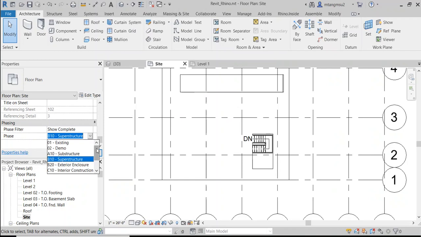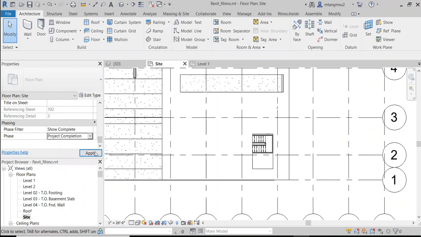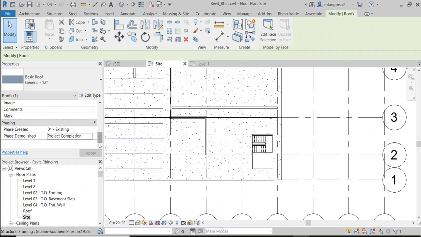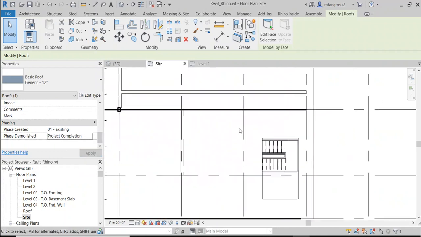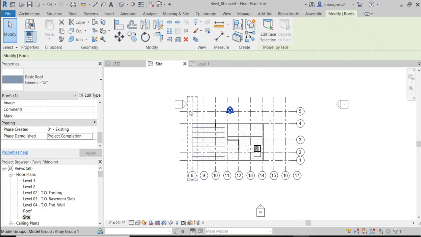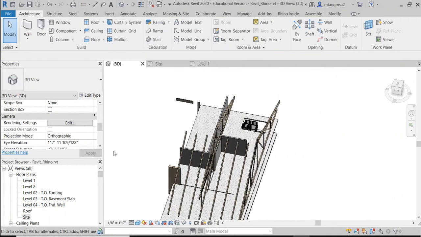So make sure you know which phase is associated with the view. Usually I will just keep everything as Project Completion. That makes things much easier. And also when I model any objects, I want to make sure those objects belong to Project Completion, so you guarantee there will be no missing stuff. Okay, so this is one thing to mention about visibility.